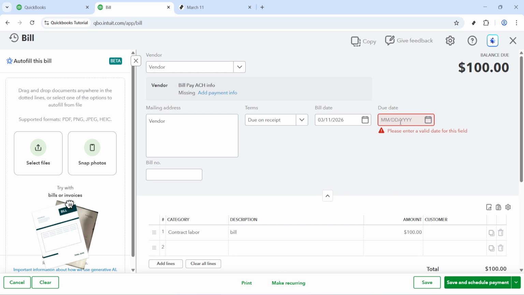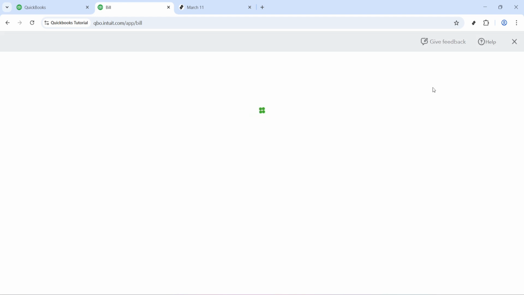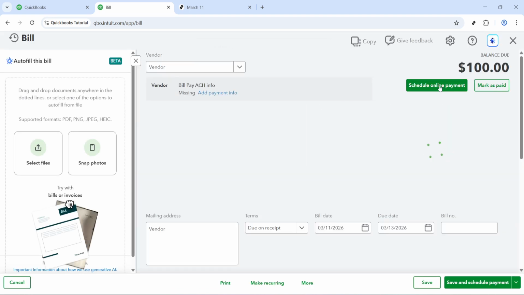If you want QuickBooks to handle the payment electronically, click on Schedule Online Payment. You'll choose the payment account, confirm the payment date, and let QuickBooks send the funds for you on schedule. If the bill has already been paid outside of QuickBooks or you prefer to record a manual payment, click on Mark as Paid. This will record the payment against the bill so the vendor balance and your accounts stay correct.